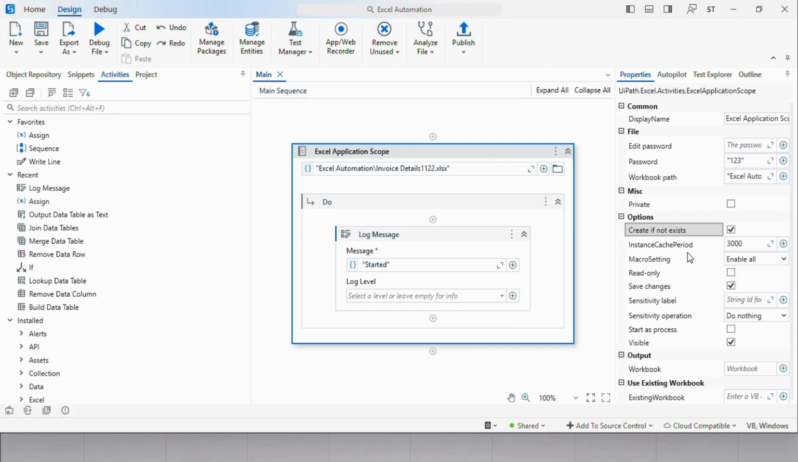Instance cache period means how much time you want the Excel session to be alive. By default it is 3 seconds, but if you want you can increase this time. Macro settings. So basically if you are working with macros or VBA, then these settings will be useful. Here three options are available: enable all, disable all, use Excel's existing settings, right? As per our need, we can select these options.